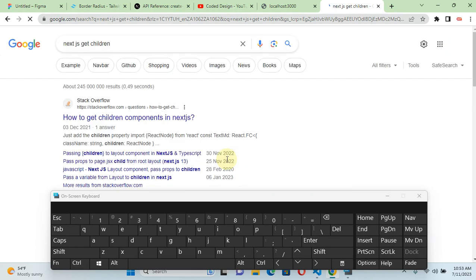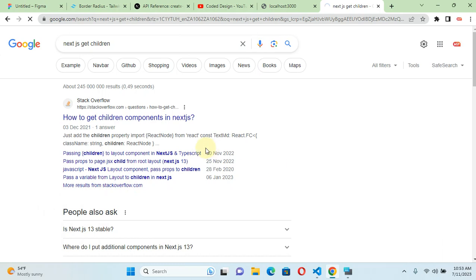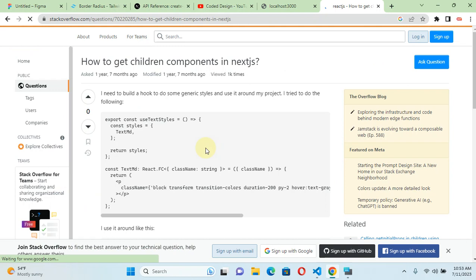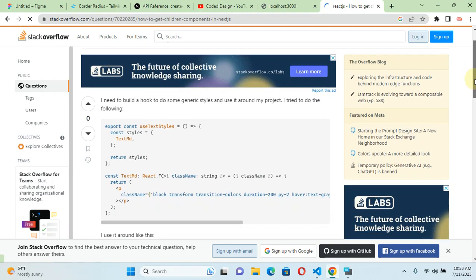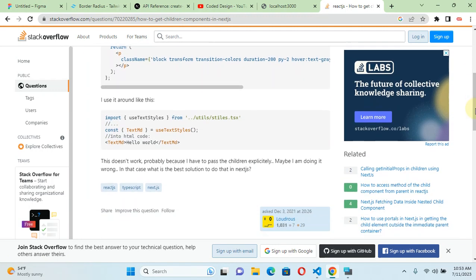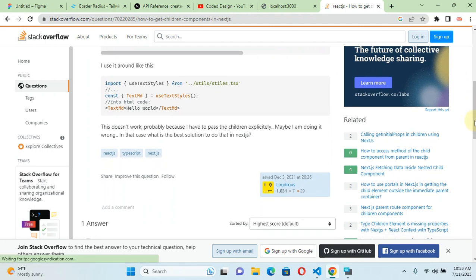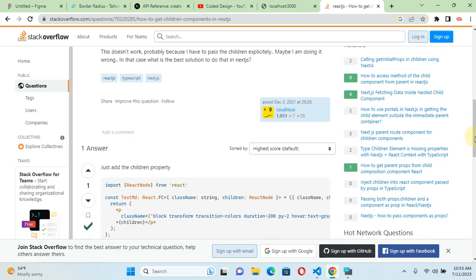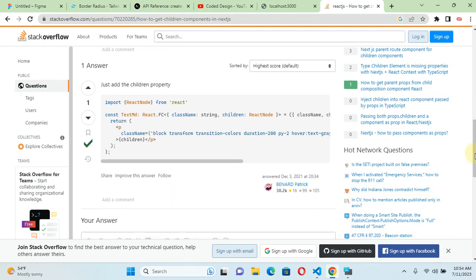How to get children component in Next.js. Passing children to a layout. Okay, let's see what they say here on Stack Overflow. Obviously, guys, when you are learning coding, sometimes you run into problems that you are not really sure of, and sometimes you are clueless about. This is where you check other people's answers to this.